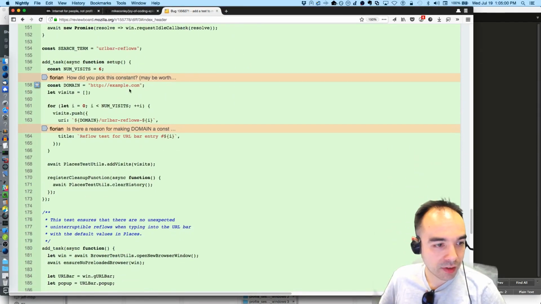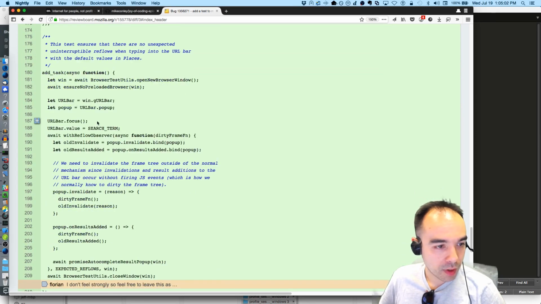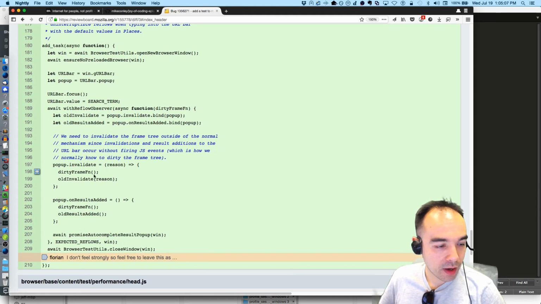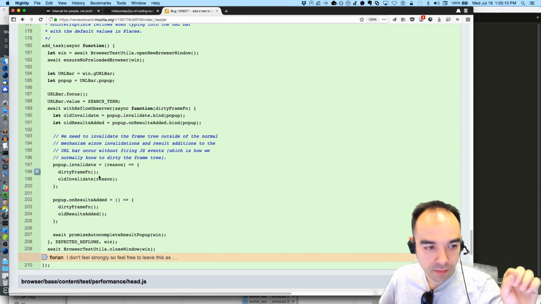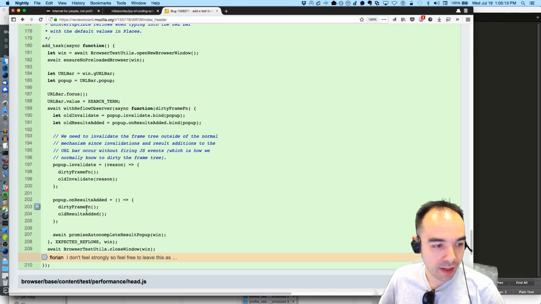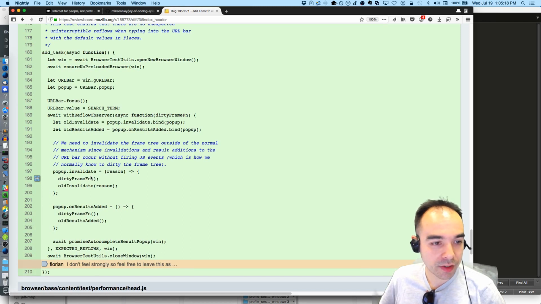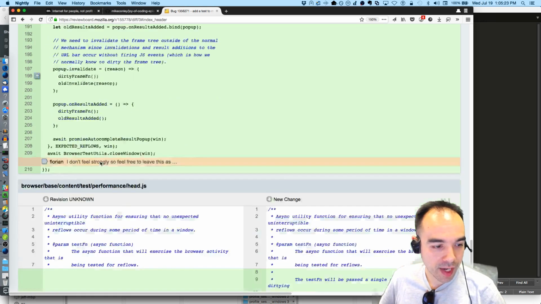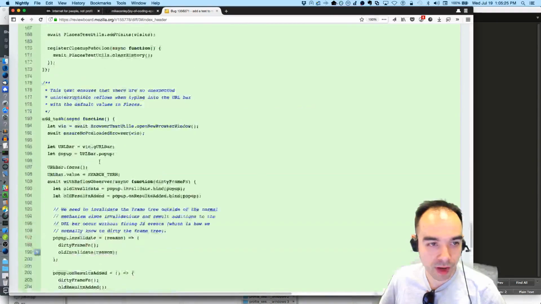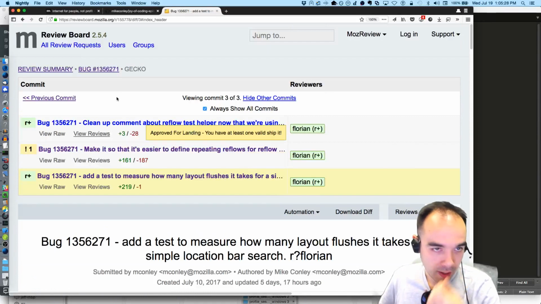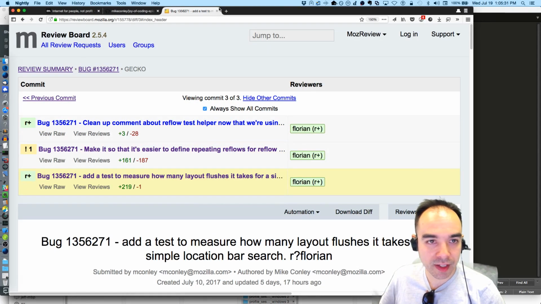And then finally, what did I have to do? I had to add dirty frame function calls inside both invalidate and on results added. Originally, I was doing it inside something called set timeout. I don't actually need to do that. I need to do that inside invalidate and on results added. And that is how I was able to make it run reliably. So that has some review comments that I still need to deal with, but is otherwise ready to go, except that it's depending on a bug that I'm hoping to land today.